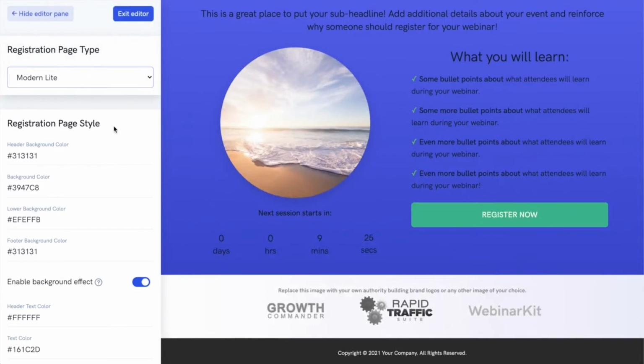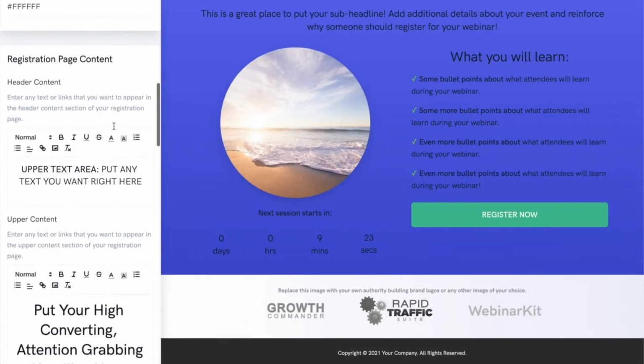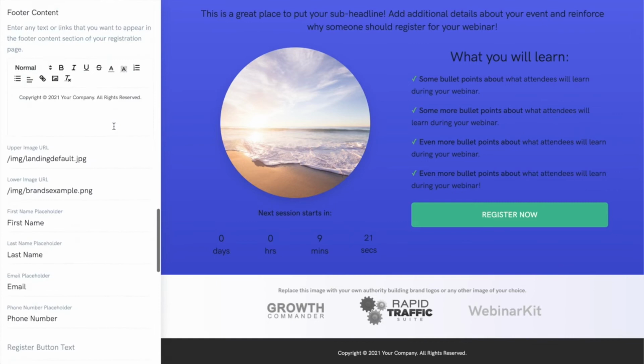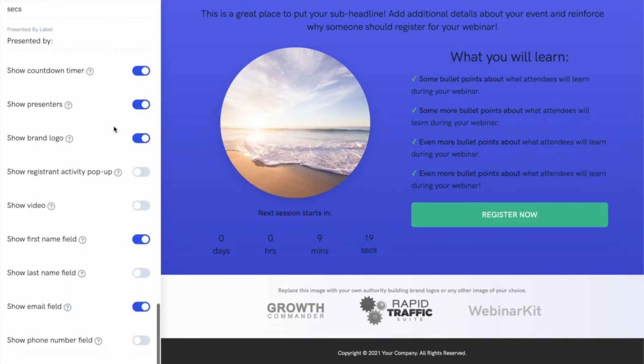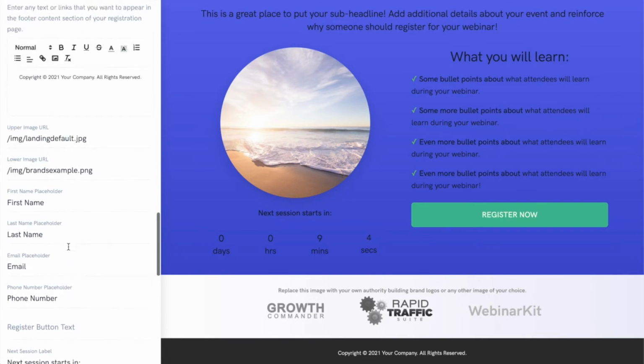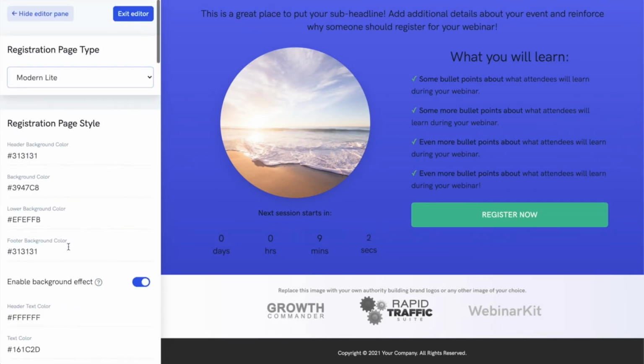Everything is customizable, including the upper area, the lower area, and even the information that you collect from your leads. So you can see that's all down here. You could choose to show a video, you can choose your brand logo, you can edit this image here to be there or remove or replace it with your own image. You've got all sorts of flexibility. So that's the webinar registration page. You can see that you could set that up very, very quickly.